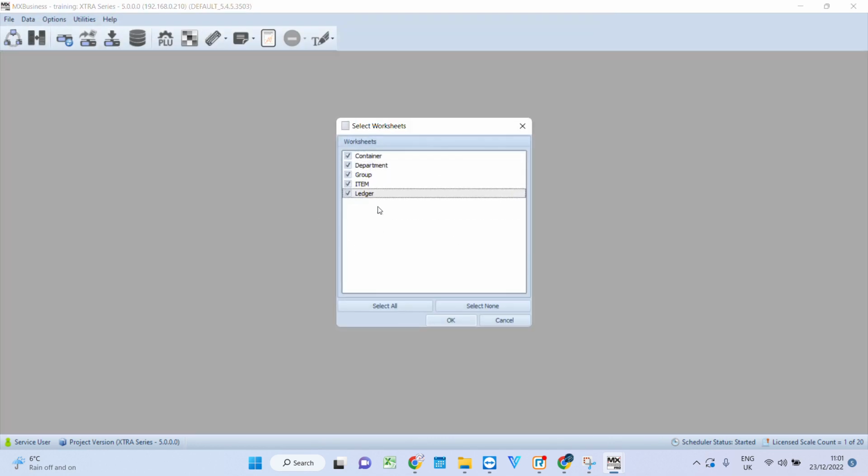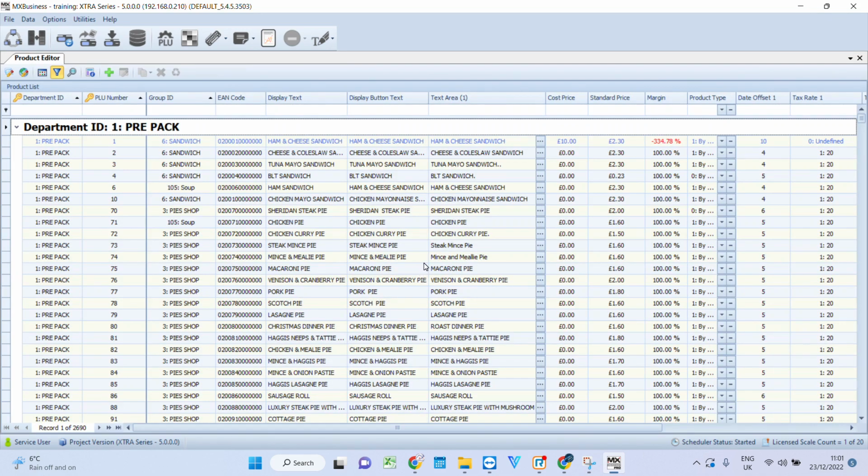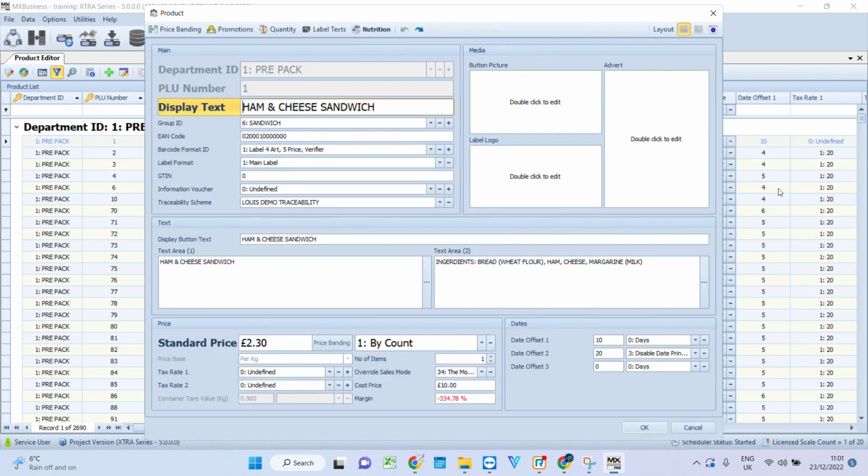You'll then be asked what areas you want to import. We didn't change container, but we did change all of the others. So if we click OK, it will say import complete, and of course it will show up in blue because the product has changed. So you'll notice the cost price has changed to £10. Date offset is 10. You can't see date offset 2 there, but if you click on it to edit, you'll see it's changed to 20 there.